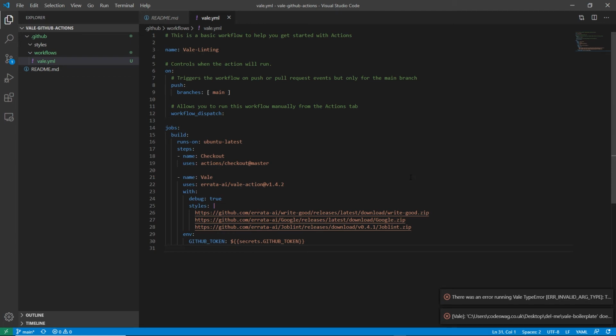So just a simple run through of this code. This is a YAML file that we've named Vale linting. All right, this is a basic workflow that's going to get us started with GitHub Actions. And what we're saying here is on the event that we have a push to the main branch on GitHub, of course, we're going to run the following jobs. We're going to run build, which will run on Ubuntu latest. And that build is going to take the following steps.